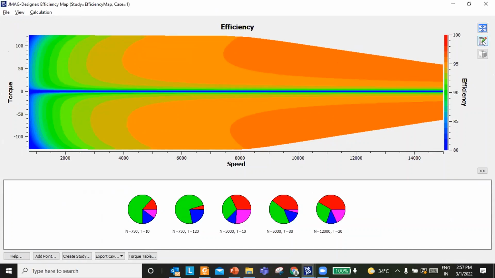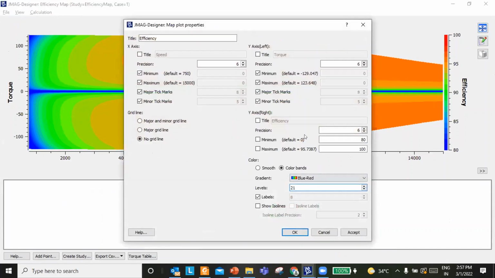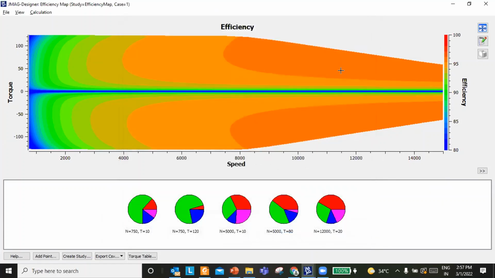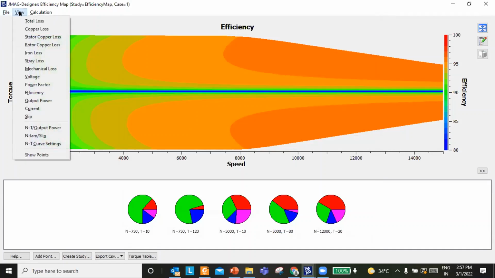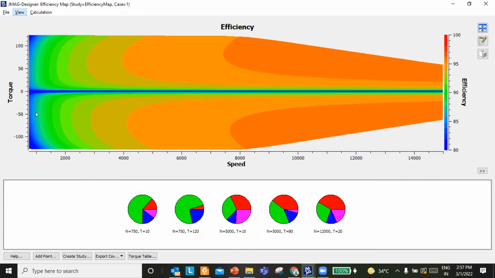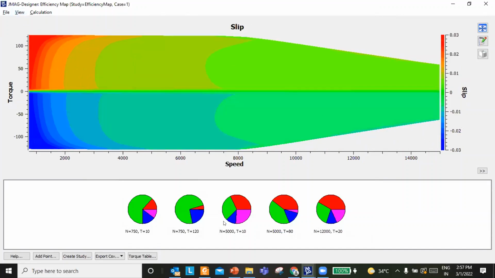So we know the parameters can be changed over here. In order to make the map more precise, the right y-axis can be changed with the values so that the map will be constructed accordingly. I have deselected the isolines and everything. That's why I'm getting the efficiency map like this. And as usual, if you want to see the slip, we can see the slip.